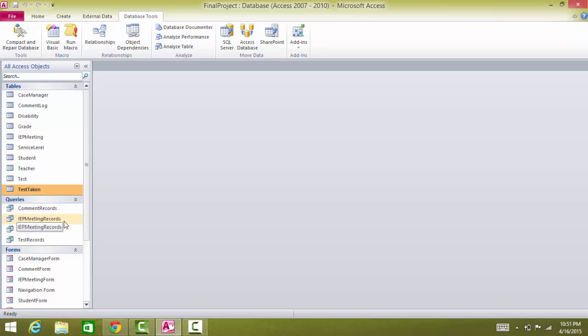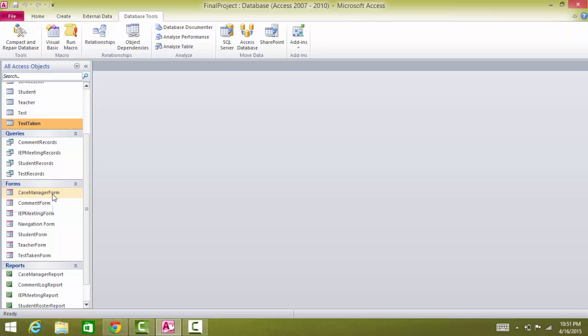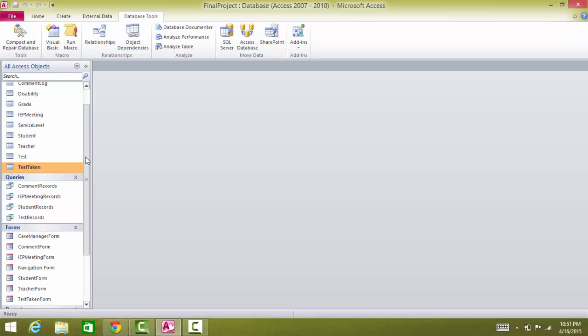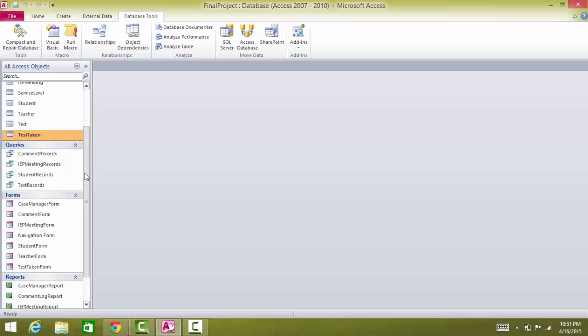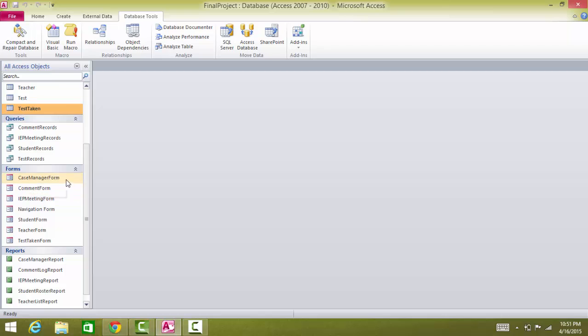The next step in the database was creating forms so that you could update this information. For the information that would be updated or changed regularly, I made forms for things like the grade and disability. That's just standard information that's not changed, so I didn't make forms for that. But that could easily be changed in the table if that was absolutely necessary. These forms are for convenience.